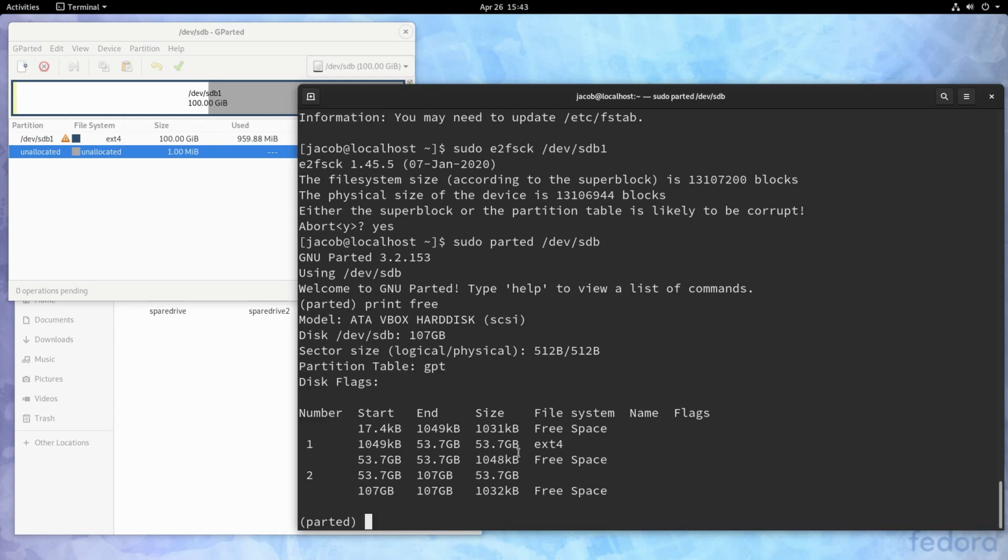However, this is too vague to really tell us what we need to do, because 53.7 gigabytes, I mean, we could make this a 54 gigabyte partition, but that's gonna be a bigger change than we probably actually need, because once again, blocks are pretty small, and we only need about 300 blocks extra.